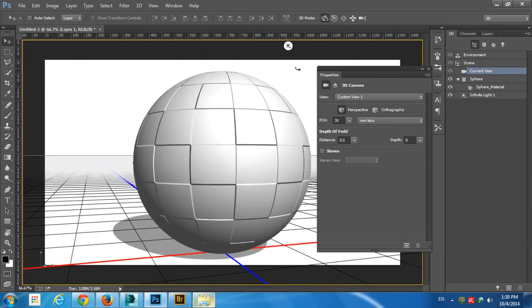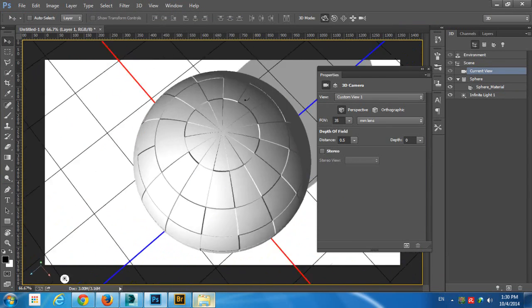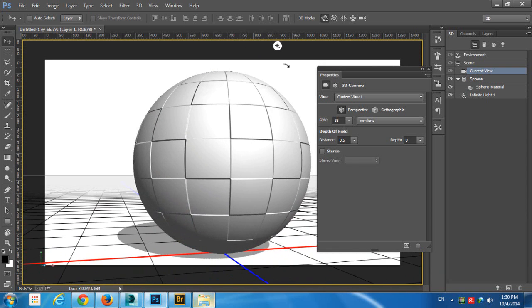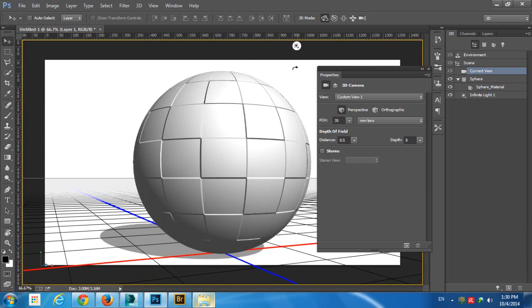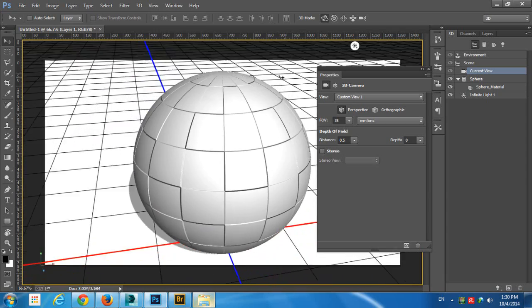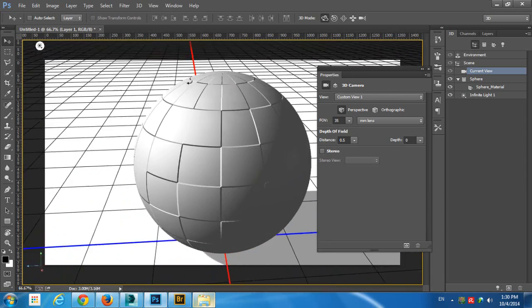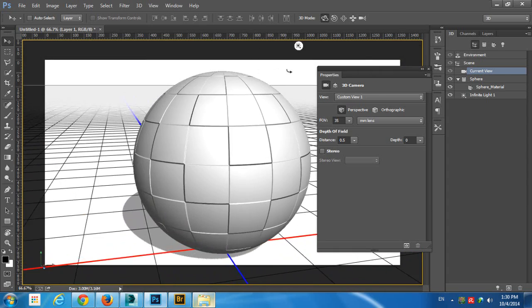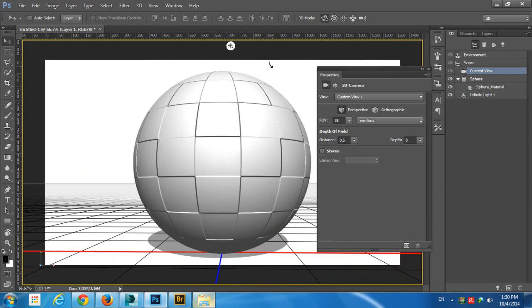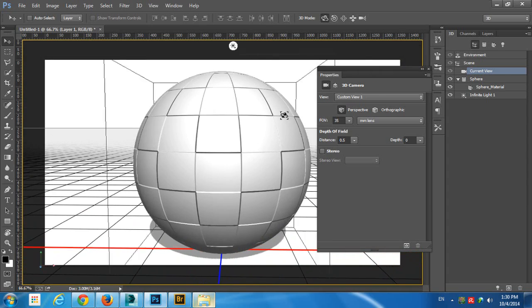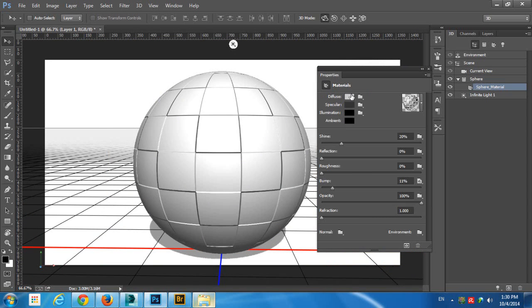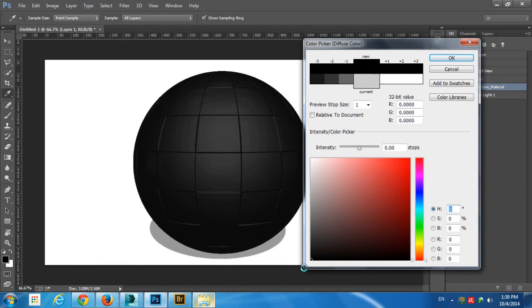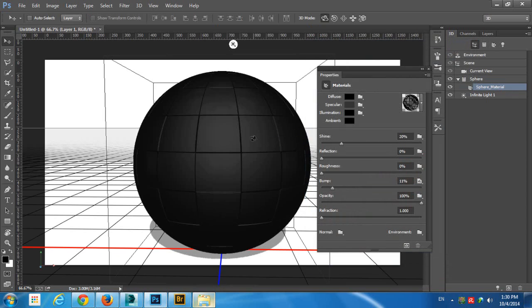So let me rotate around. So you can see this, and if I want to create this using real geometry, I will have to make it very high res, and that will take more file size and memory. By looking at this object, I'm going to just change the color so it can be viewed better. Okay, now you can see the bump.